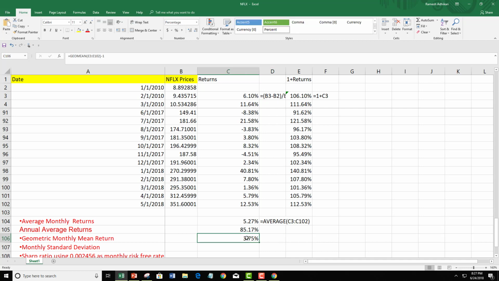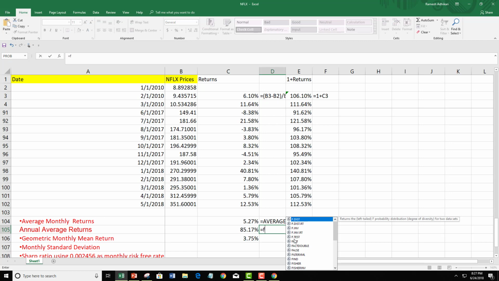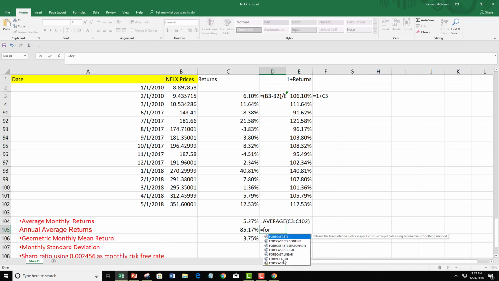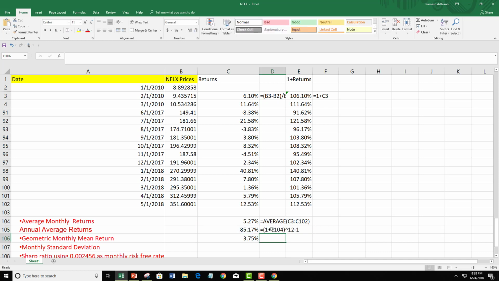So that's your monthly mean return. I can also show you the formula text right here. Similarly, you can show the formula for the other two. So that's the monthly geometric mean. And if you are a little confused here, I have another video completely dedicated to how to compute geometric mean. Please watch that video. Now let's go and compute the standard deviation.